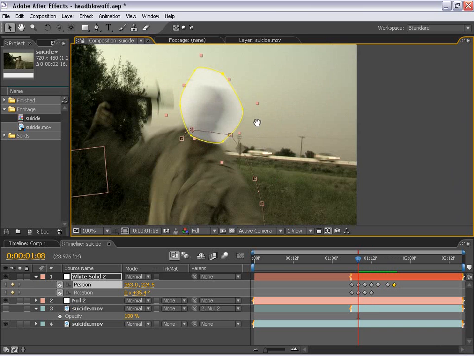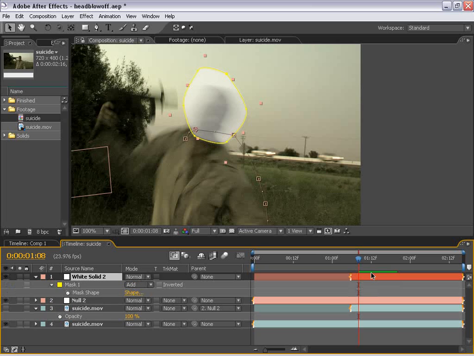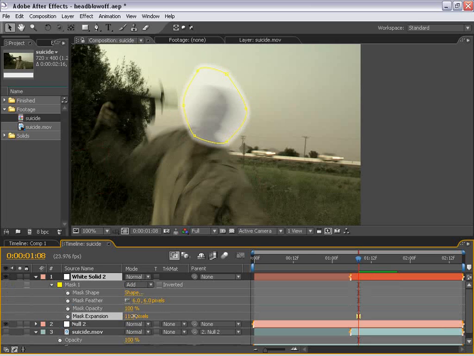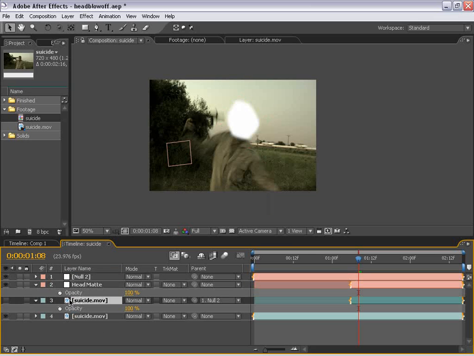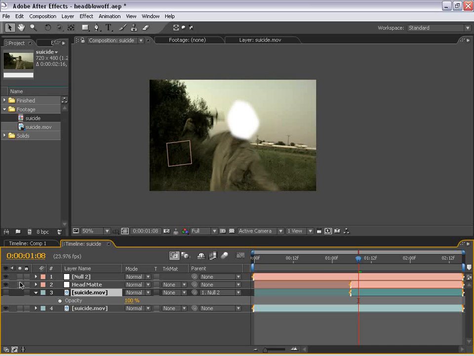Now if we need to, we can hit M on the keyboard and expand the mask a little bit if we need to make it a little bit bigger, or feather it a little bit more. But for right now, that should work. Now I'm going to bring the opacity of the layer back up to 100. I'm going to name this white layer Head Matte, and then put it right above the Suicide duplicate layer, which is now a still frame. And let me just shut the null object so that we don't see it there.